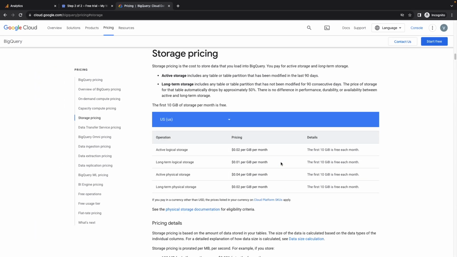10 gigabytes of data will be around 6 million events as per Google. So until you store more than that, you won't be charged for the storage a single cent.